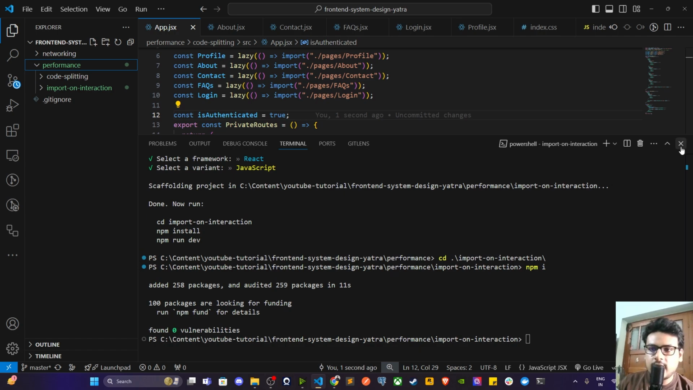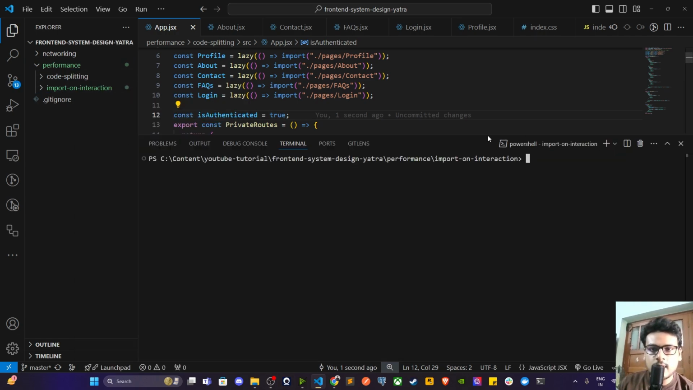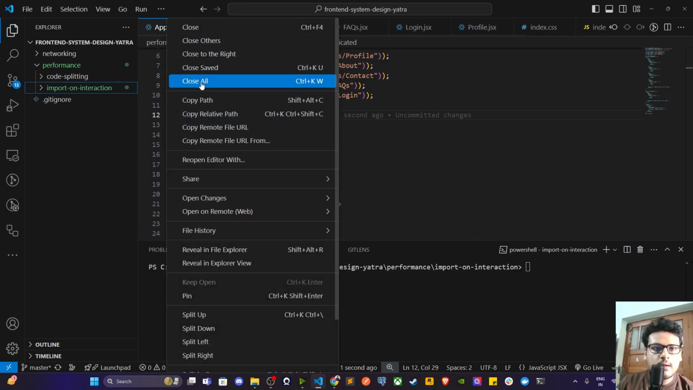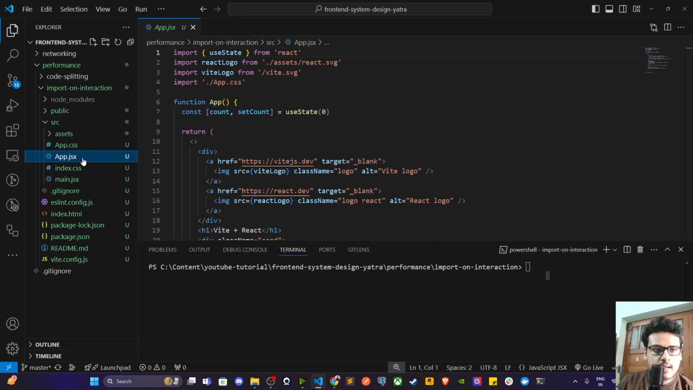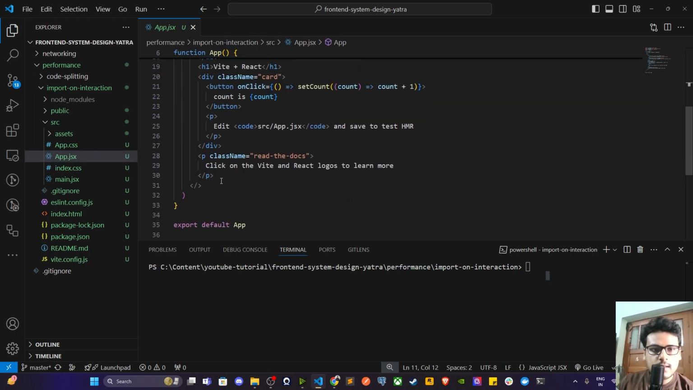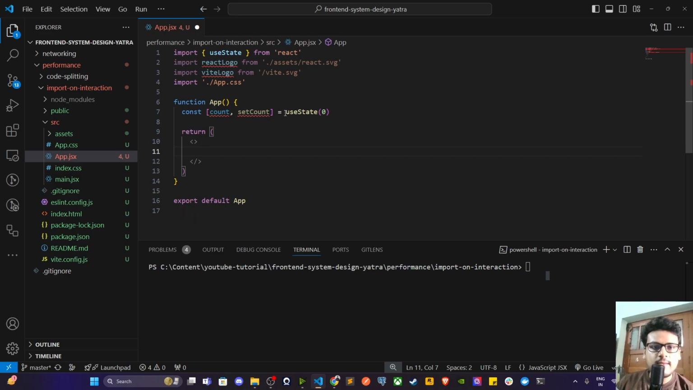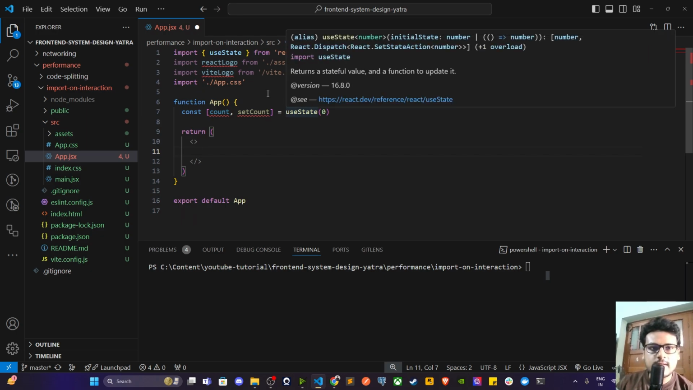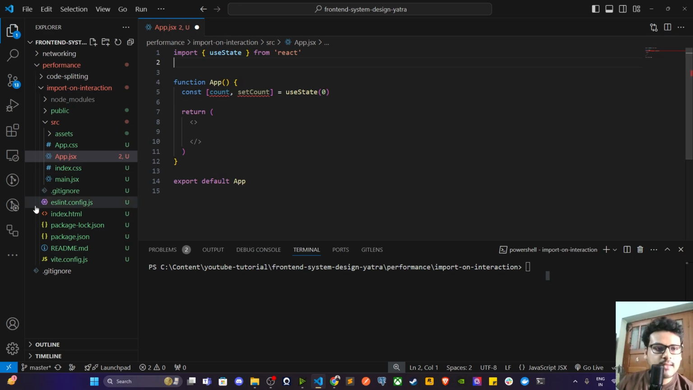Okay, so we are finally done over here. Let me open this in integrated terminal. We can close everything, and we head over to src app.jsx, and let me clear everything. We will definitely need a state, that is for sure. So let me clear all the css files.